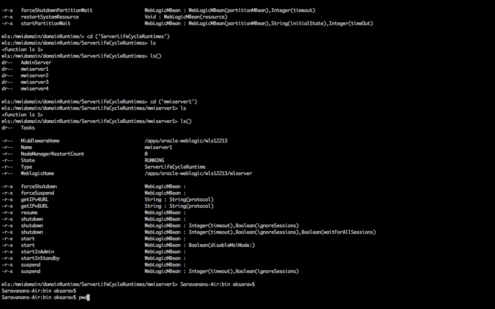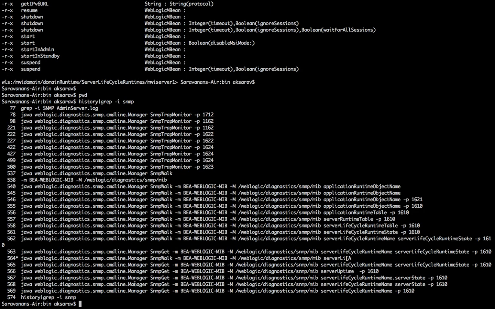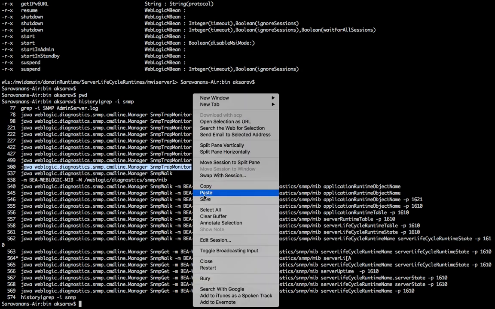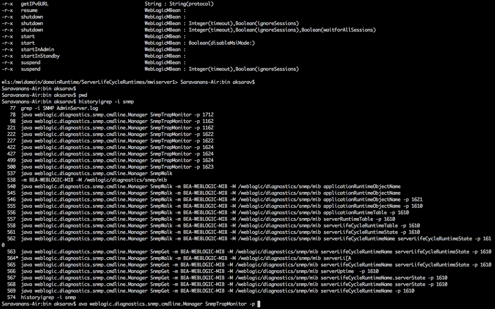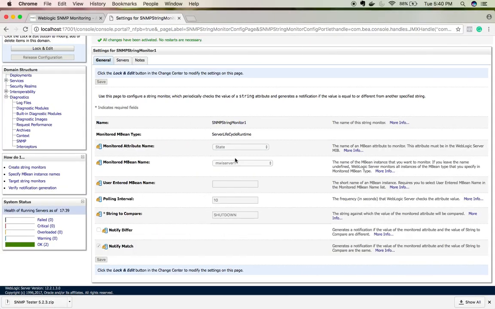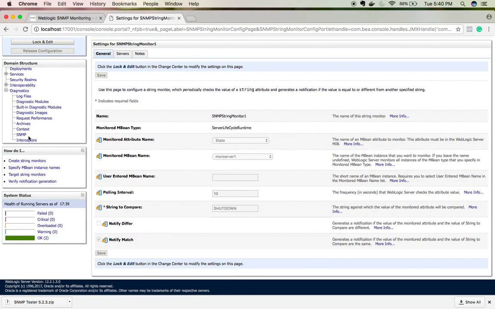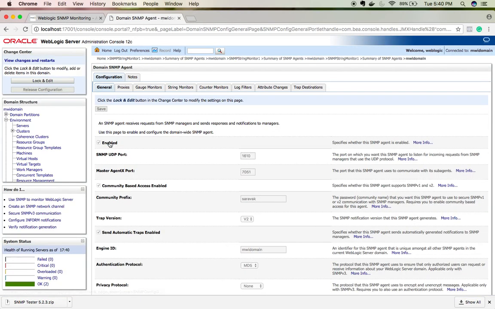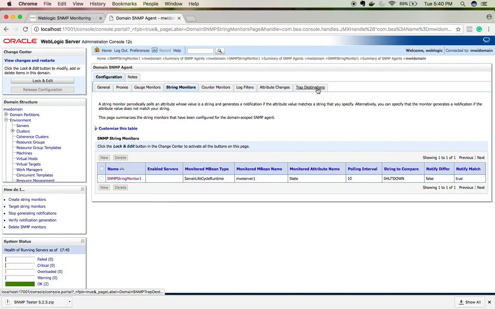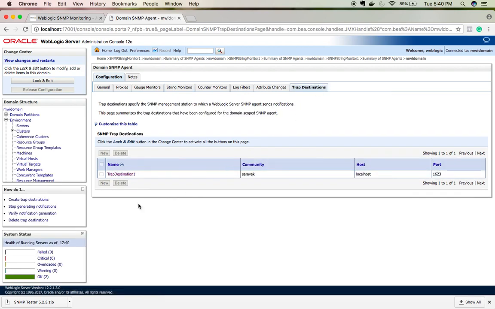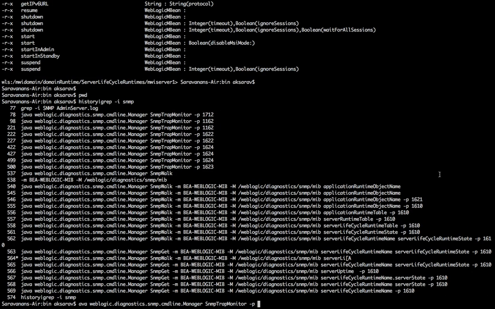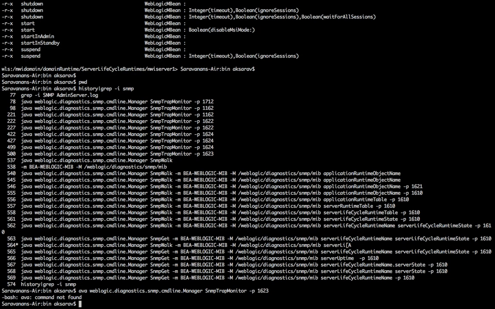Wait a minute, I have done so many things with it. I just need to get the correct command. Yes, it's here: java weblogic diagnostic SNMP command line manager SNMP trap monitor, hyphen p, the port number. What is the port number that we have to use here? As I said earlier, we have to target our trap monitor to the trap destination, because the SNMP agent will create an unsolicited report, which is a monitor report, create a trap notification, and send it to trap destinations. The trap destination is using port number 1623, so I have to point it to 1623.